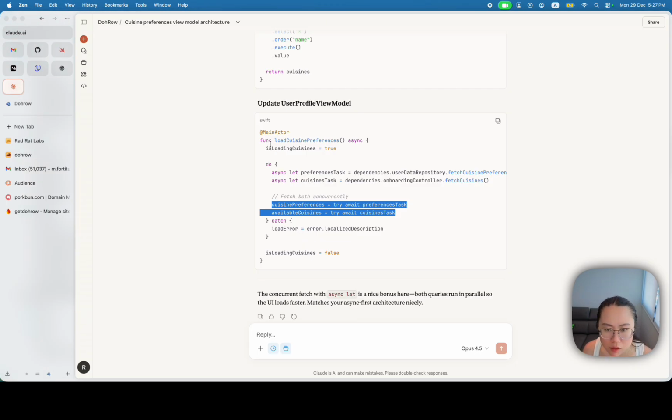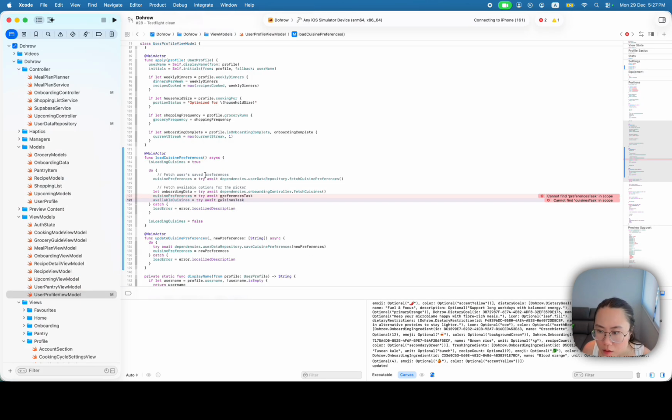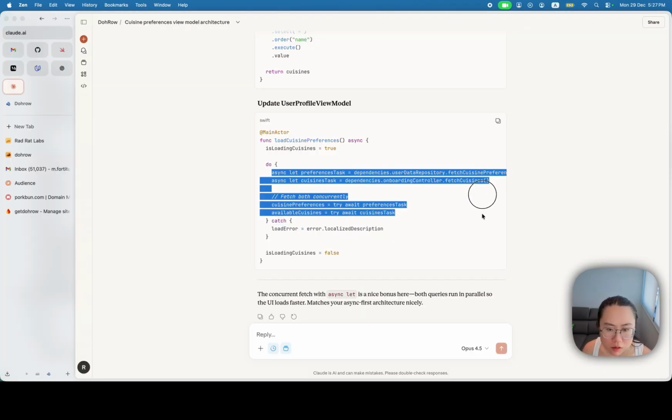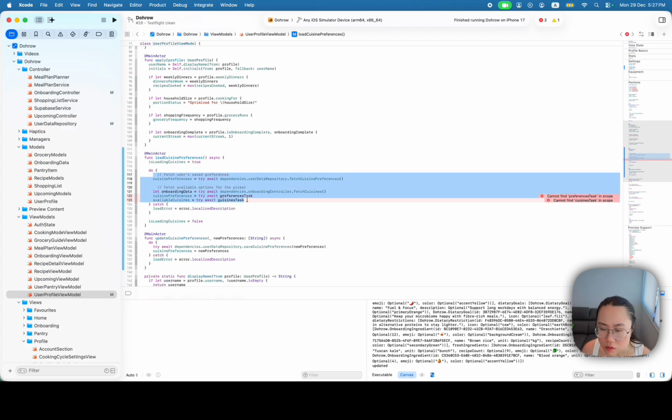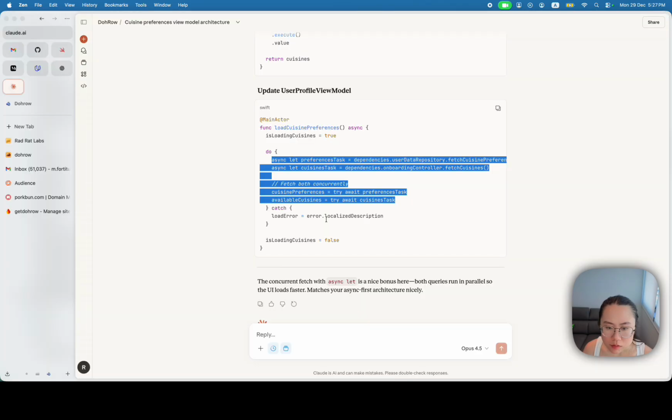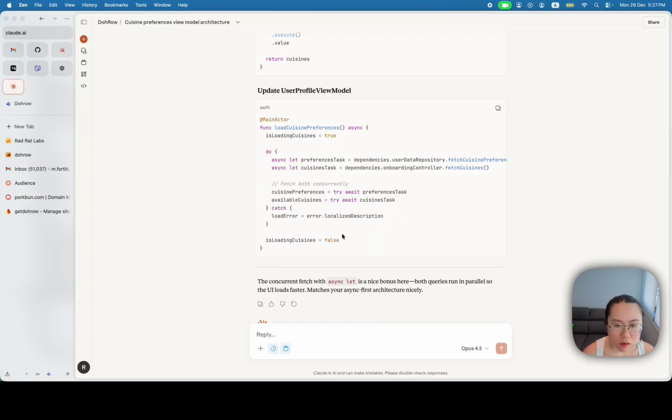What am I doing? Oh, okay. The thing is, this one has preferences. Previous. Why are we now fetching?